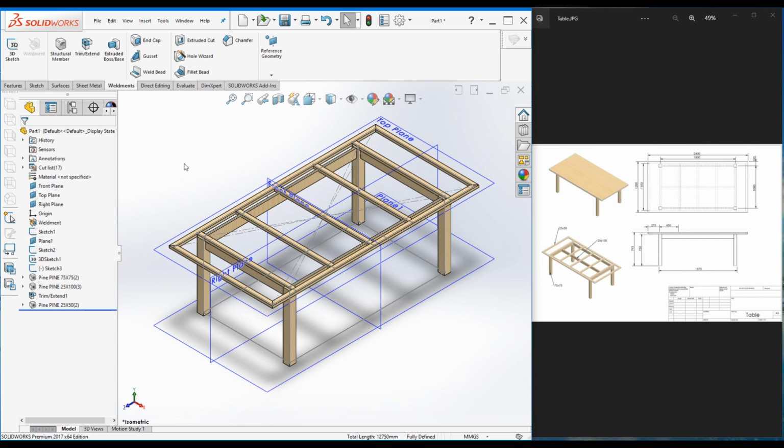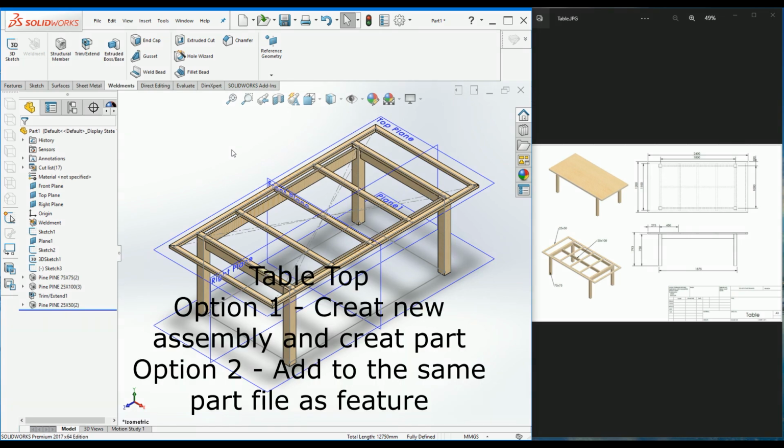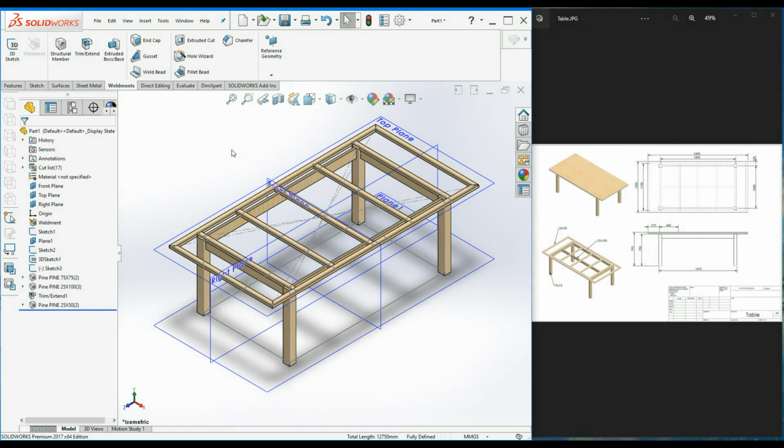Now it is the last item, which is the tabletop. Here is the thing, you can add the tabletop by creating an assembly and adding this part file into the assembly and creating a tabletop as a new part, or you can simply add the tabletop as another extrusion onto the same weldment part file. If you add it as another extrusion, you have to create a part using that extrusion so that you can create a drawing. I will show you how to do that.